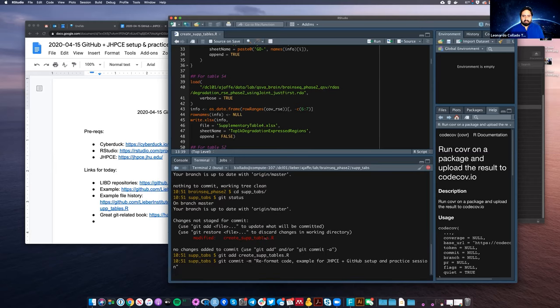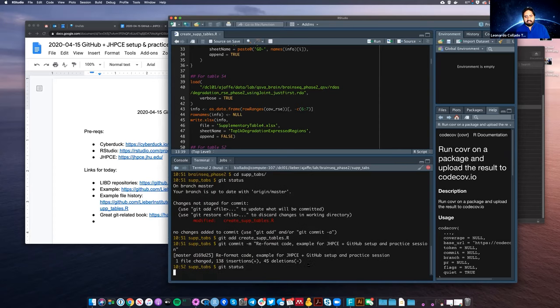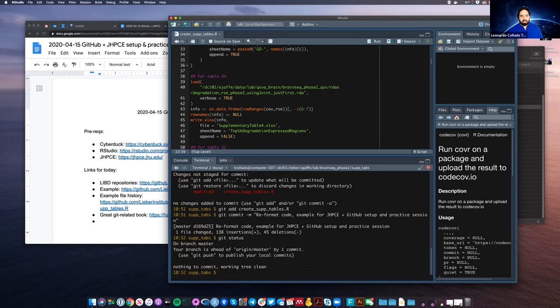I'll put a message there. So the syntax is git space commit dash m space, double quotes, whatever message you want inside of it. And then at any point, you can always run git status again, and it will give you a hint on what you can do.